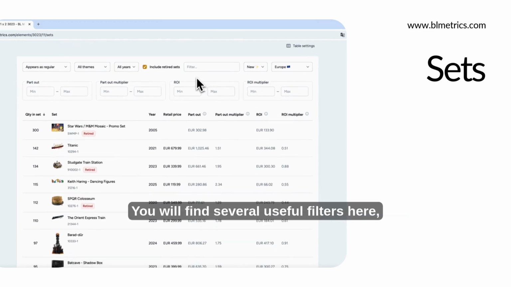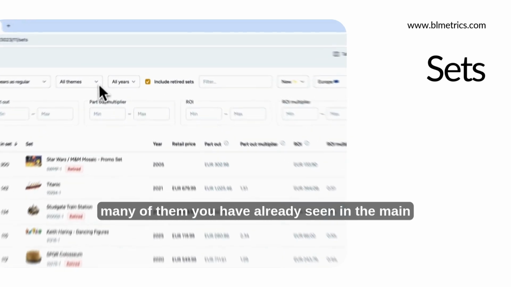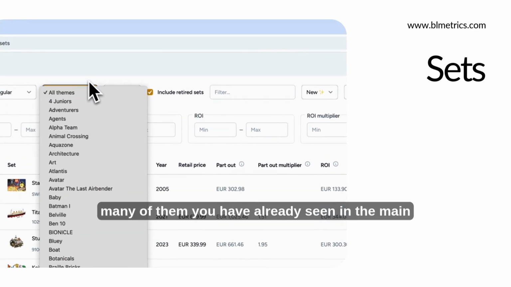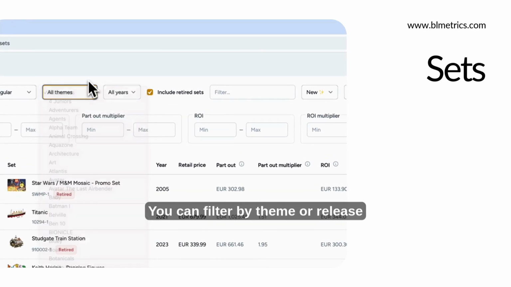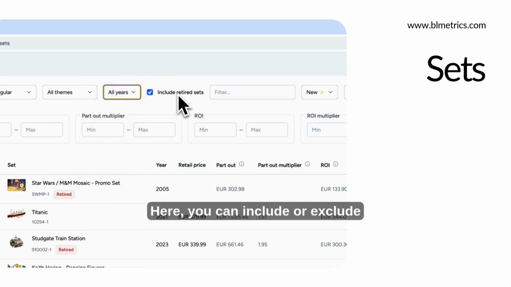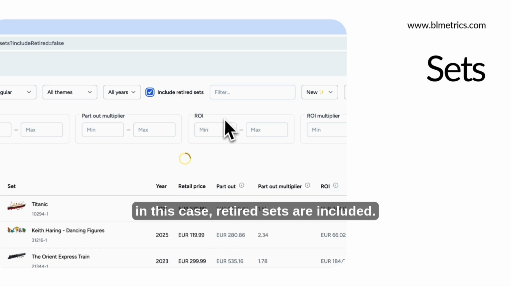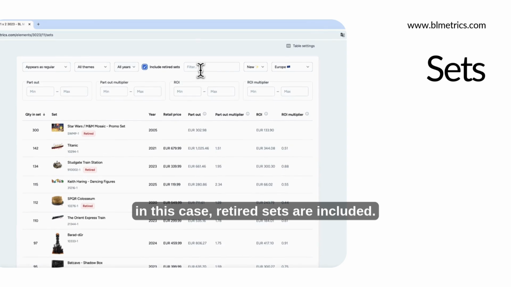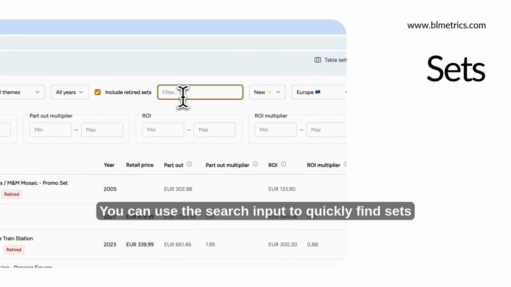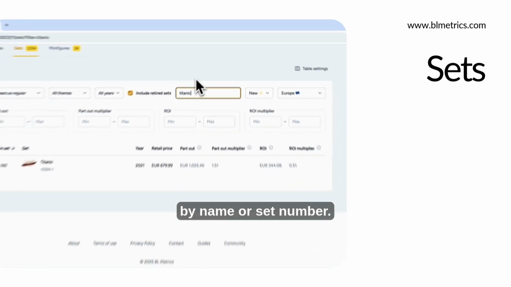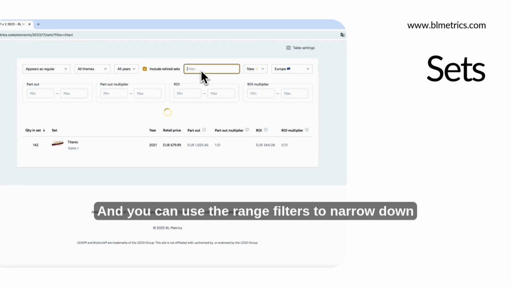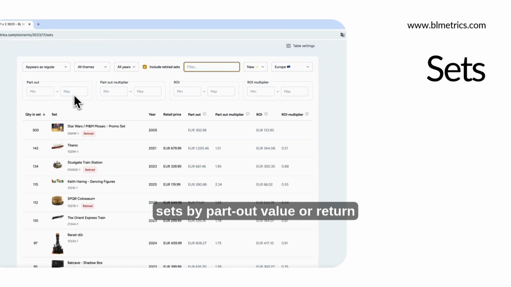You will find several useful filters here. Many of them you have already seen in the main Sets page. You can filter by theme or release year. You can include or exclude retired sets. By default, in this case, retired sets are included. You can use the search input to quickly find sets by name or set number, and you can use the range filters to narrow down sets by part out value or return on investment.